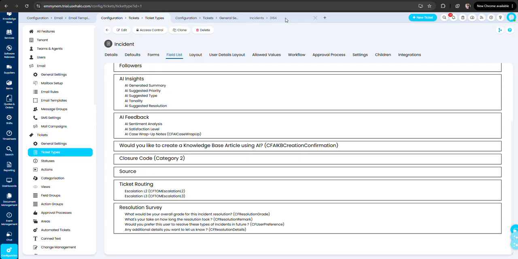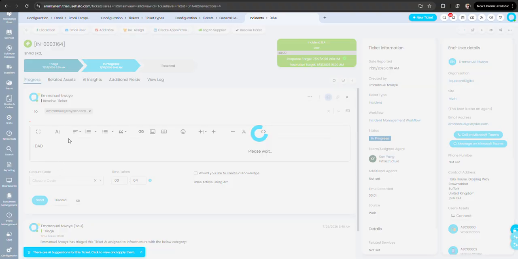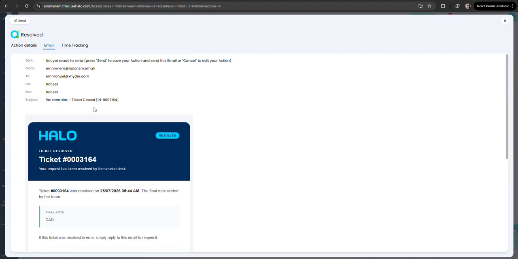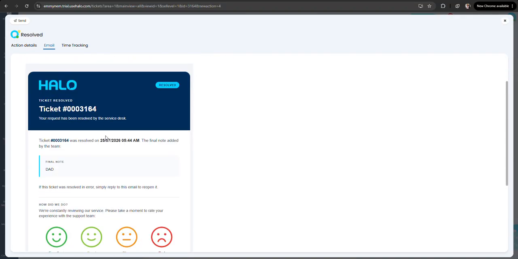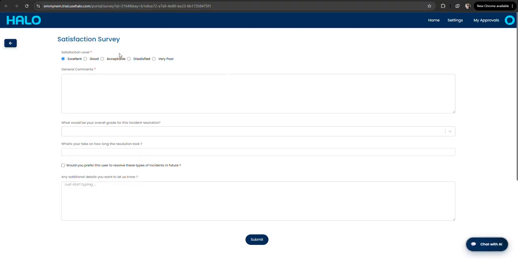Now, testing this out, all you have to do is create a new ticket, and once you try to resolve the ticket and you click on send, you should be able to see a preview of the email that is going to be sent. This is the email that's going to be sent to the end user, and down below, as you can see, we have the edits that we made to our ticket closed email. And if we click on this link, you can see this takes us to the survey.